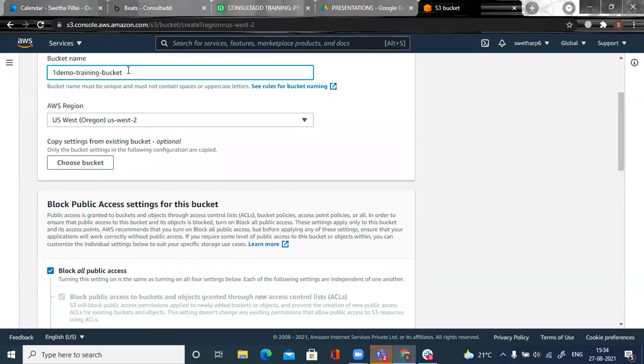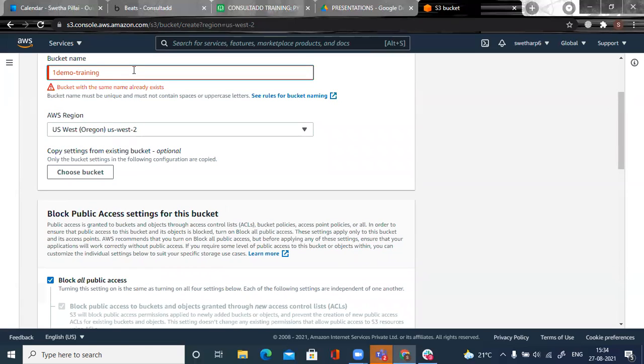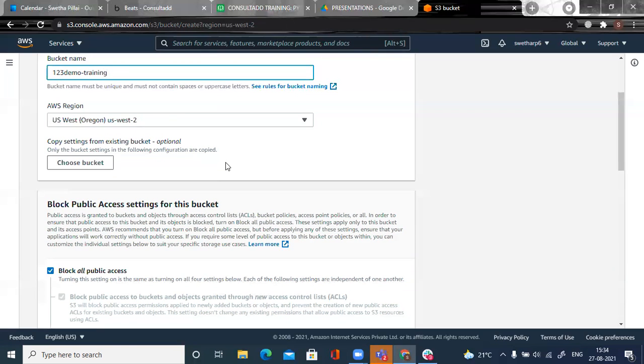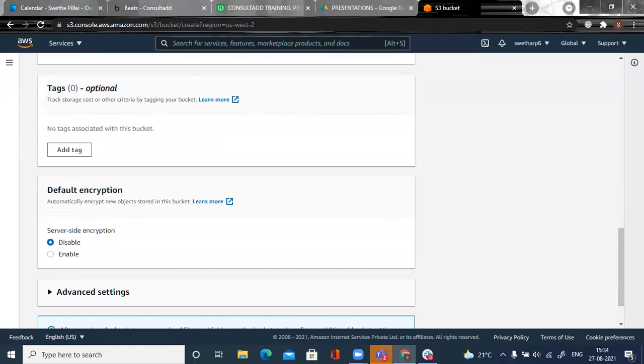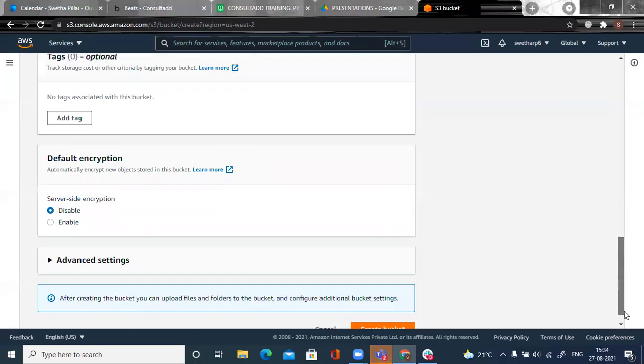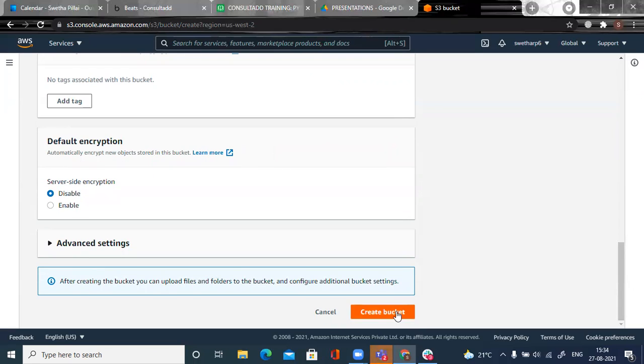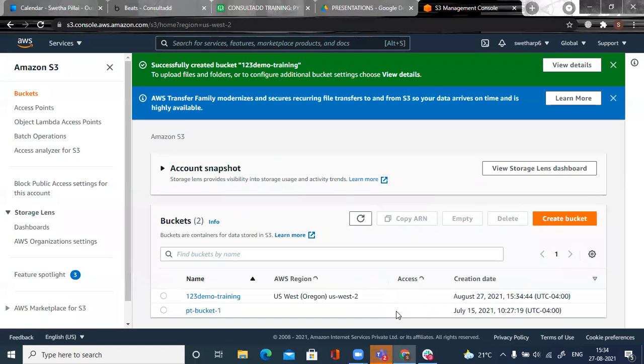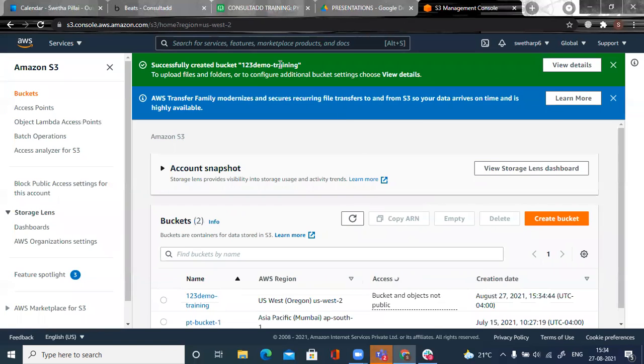Quite a difficult thing actually. I will do it this way. I cannot remember huge names, this also is not possible. Let's see. I'm not sure whether this will work or not. Let's see. 1, 2, 3 demo training. Okay, I think it is working. Okay, so that name can be taken. Nobody else has taken this name, so I can use it.